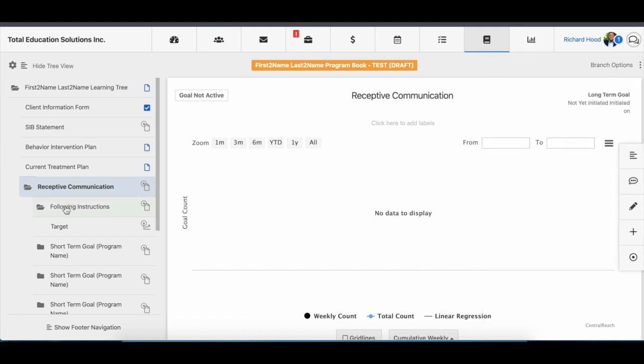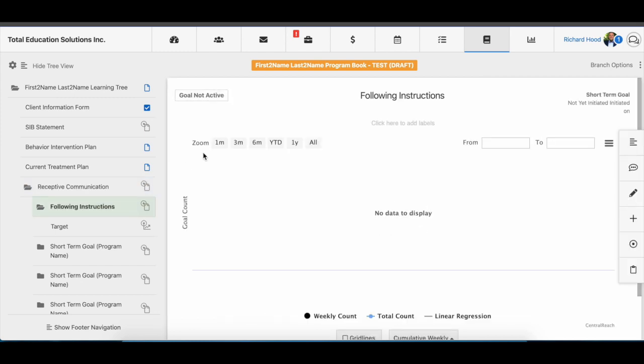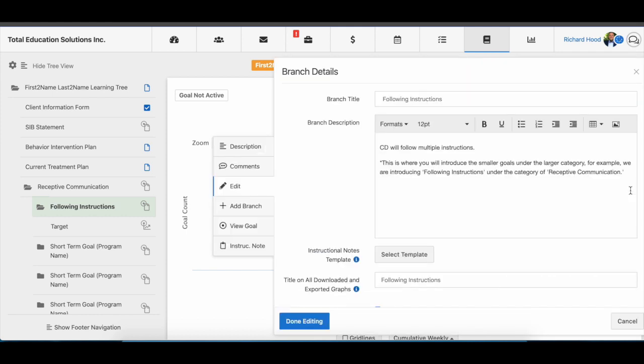Now we're going to get to the smaller branches of our learning tree, and these are going to be the programs that we are actually targeting. So for this client, let's say that we are targeting following instructions. Let's go to our edit. So we'll do following instructions right here, our branch title.